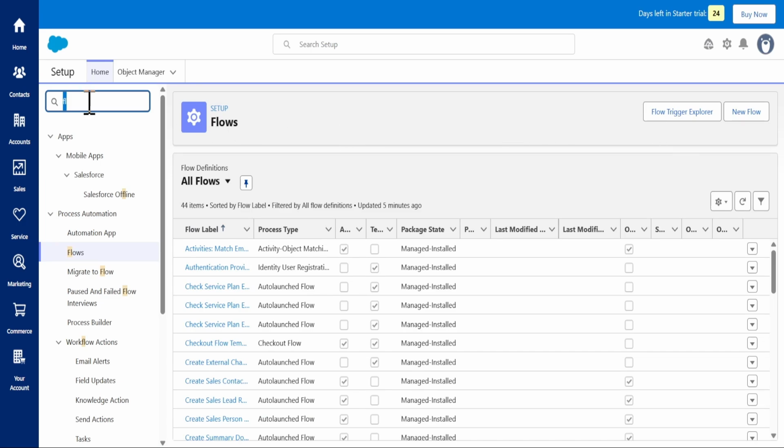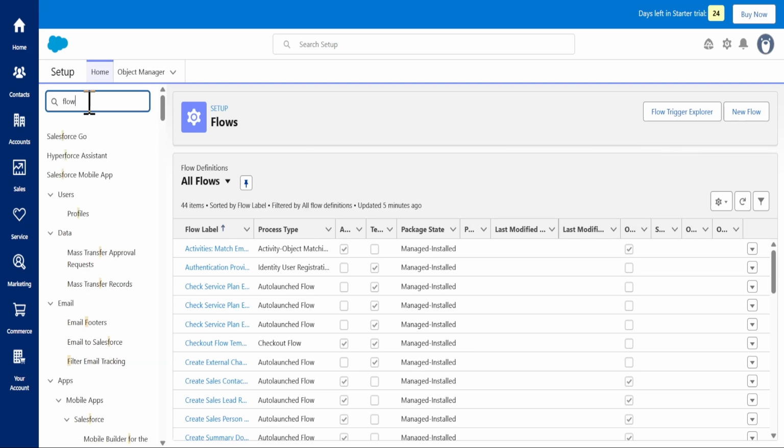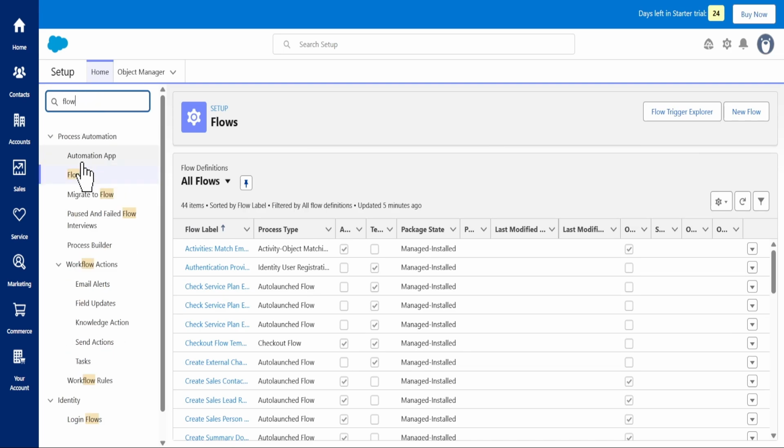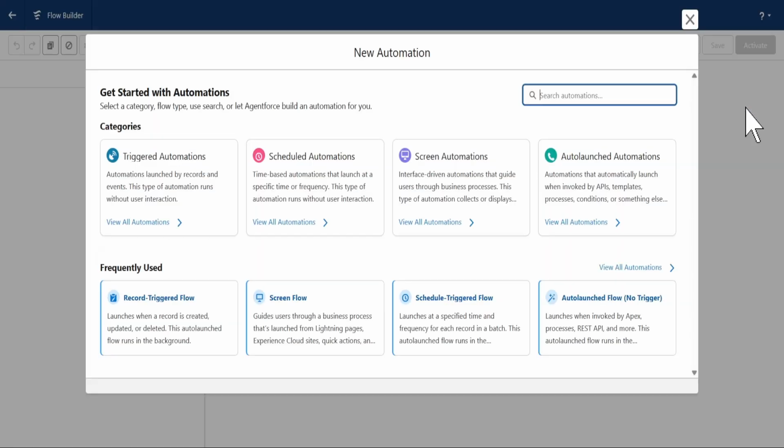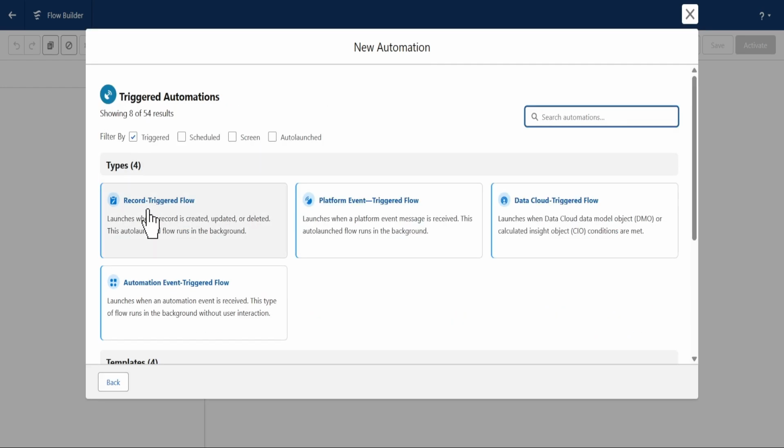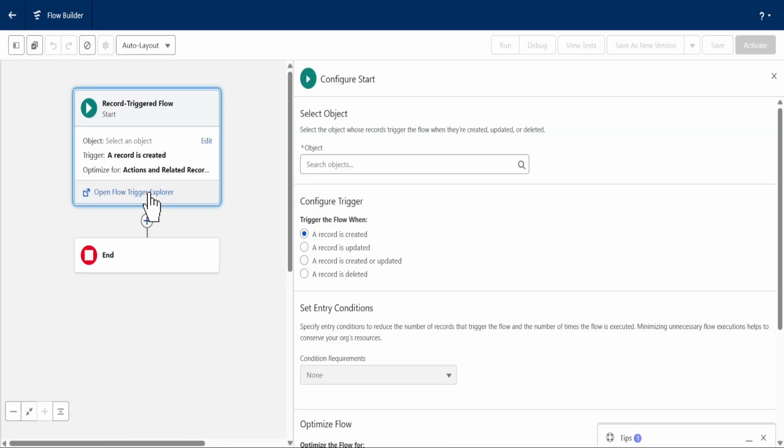If you see an option to open the advanced or full setup, click that so you have the complete admin view. In the quick find box, type Flows, open the Flows page, and click New Flow to create one from scratch. Choose Triggered Automations. This category contains flows that run automatically in the background based on events, so you don't need a user to click anything.